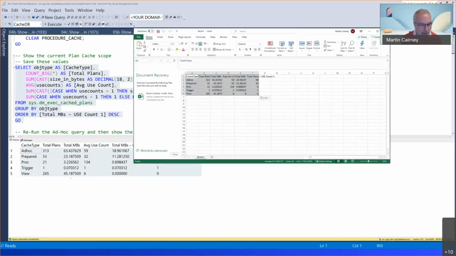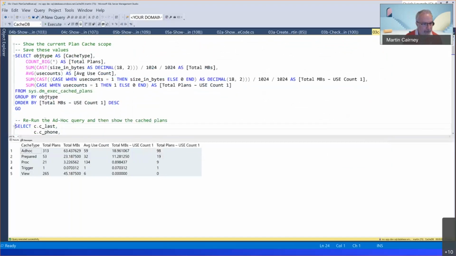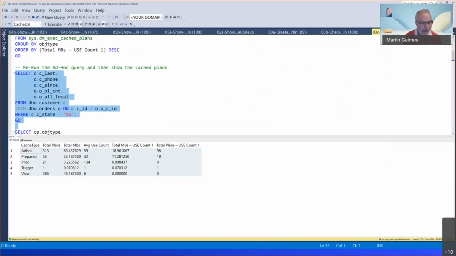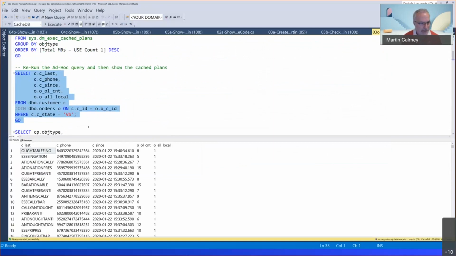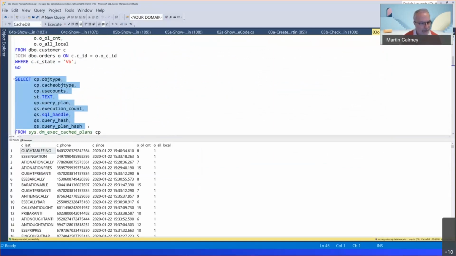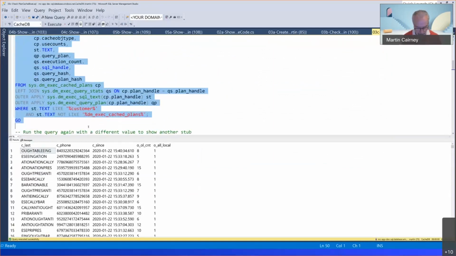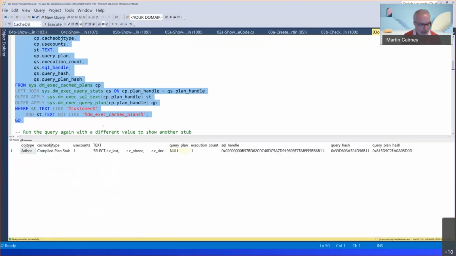Let's just save that in there for now. So I'm just going to pick a value. I've just hard-coded a particular version in here for that inner select. And let's see what that's done. So we've got a stub of it in here.